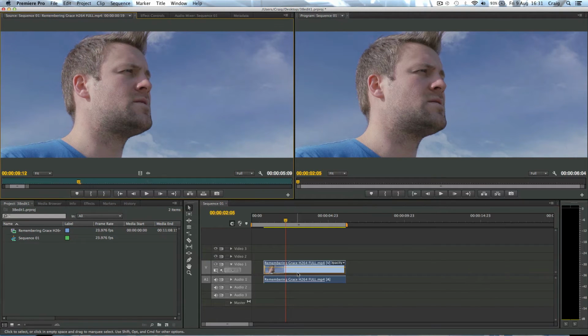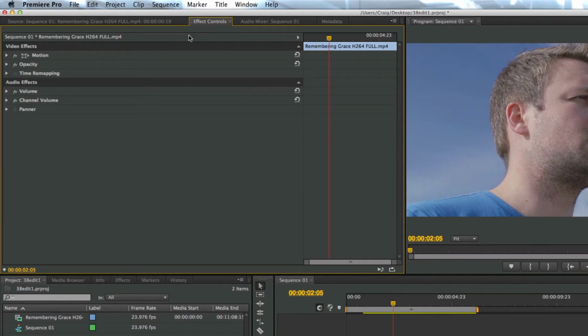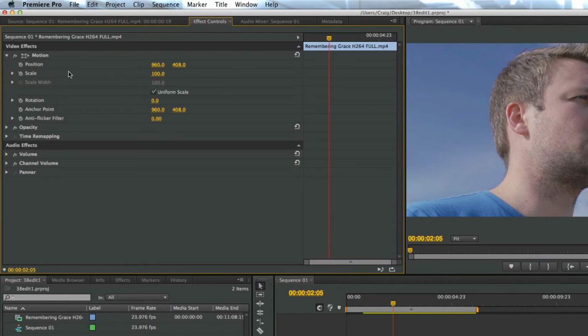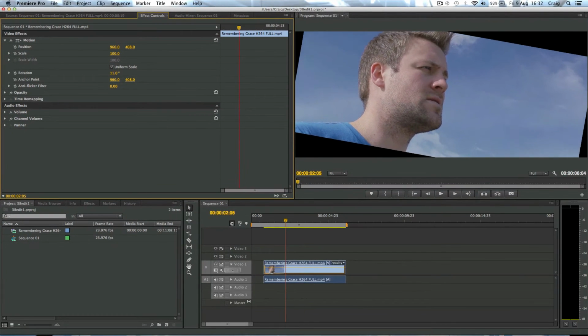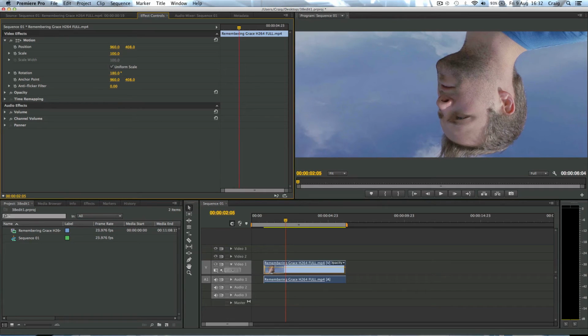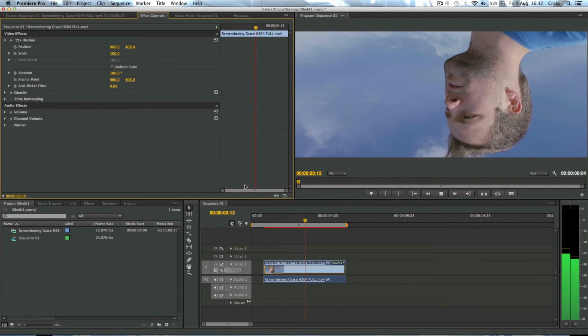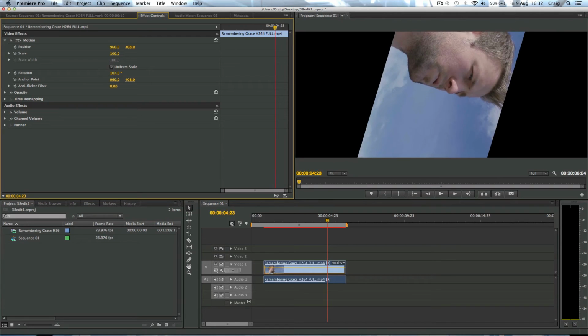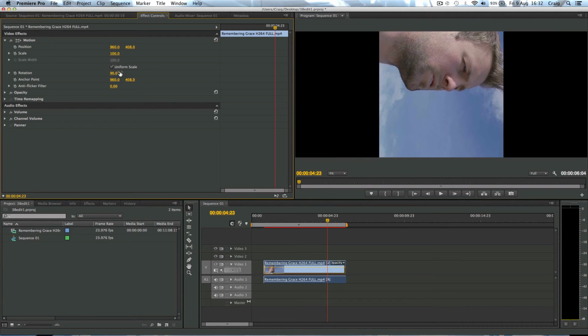You double click the clip you want, you come up here to effects controls, under the motion tab you have this rotation slider, and you can just rotate that to any angle you want. So there you go, you've rotated it 180 upside down, and that will still play back fine. See? Told ya. And you can even have it at 90 degrees if you want. There you go.